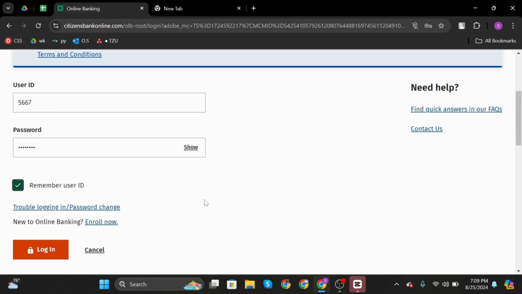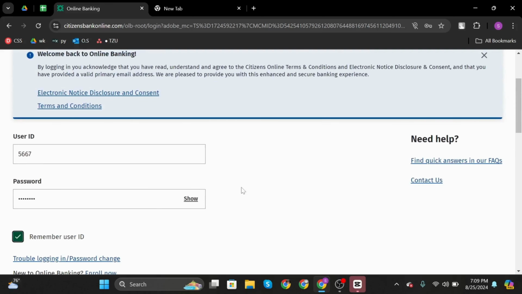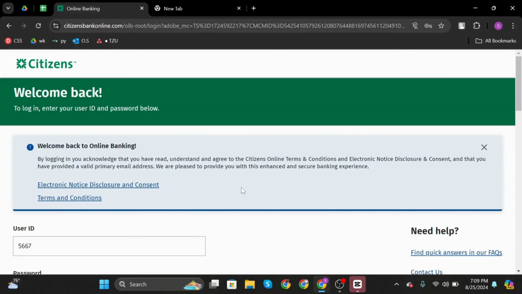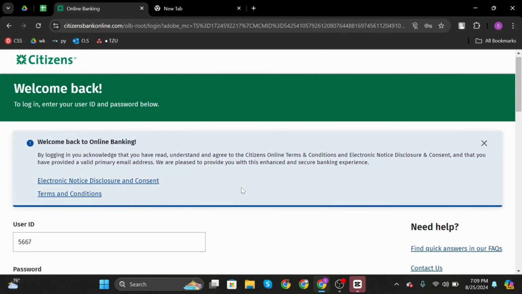In case you're having trouble logging in, you can click on this trouble logging in/password change link and they can help you reset your account. If your credentials are correct, you will successfully get logged into your Citizens Bank account.